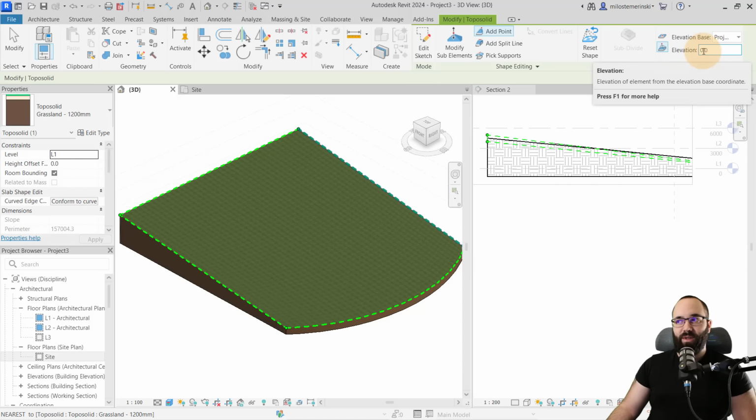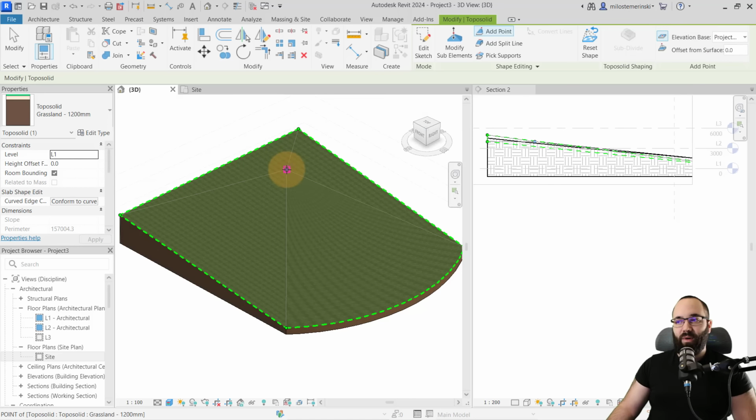If this is set to 0 and we set this to along surface, now once I place a point here, you can see the point is placed, but there isn't really much change to this topography, because even though this point has been set to 0, it's 0 from this position here. That's why it didn't move much. It is going to change the topography just a little bit, but not really make any significant changes.